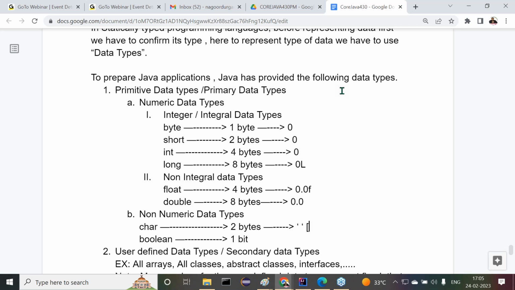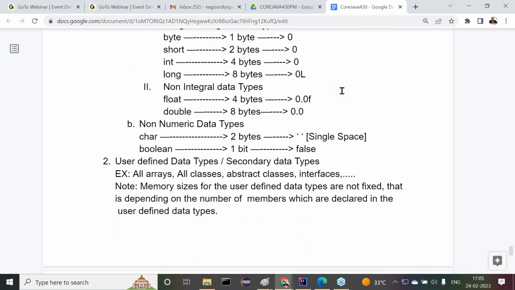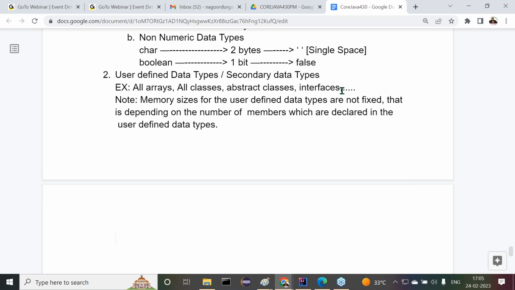All right, now for character, observe carefully. The default value is a single space. For boolean, the default value is what? False. Everybody understand this now? For boolean, the default value is false. So those were the primitive types.